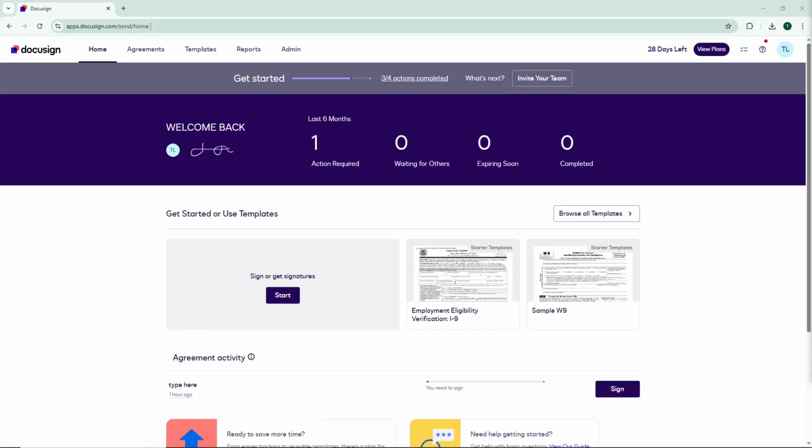Welcome back, everybody. Today, I'm going to teach you how to add documents in DocuSign Rooms. This is a straightforward process that allows you to upload and prepare documents for signature, making it easy to manage your agreements digitally. Let's dive right in and walk through the steps together.